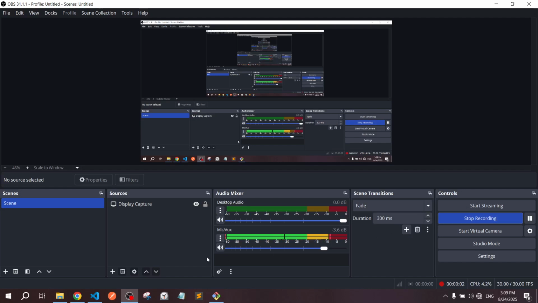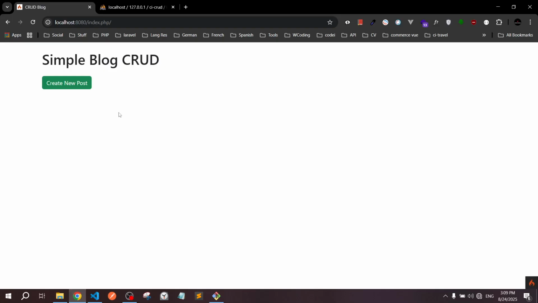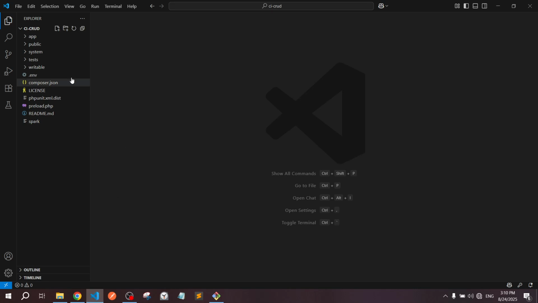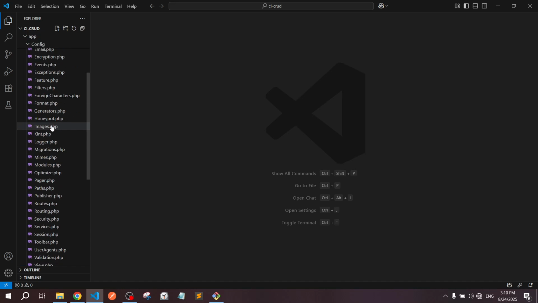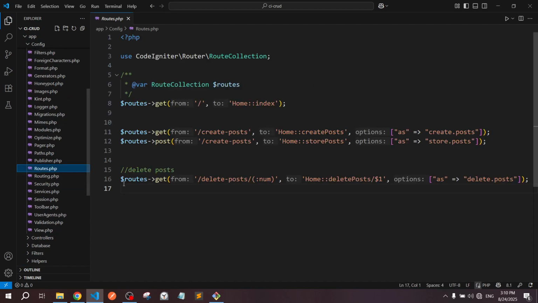Alright, so in the past video we went ahead and deleted the posts in here. Now I want to show you how we can update the posts. So let's go ahead and do this. The starting point of everything is actually the routes. So let's go to app config and then access the routes in here.